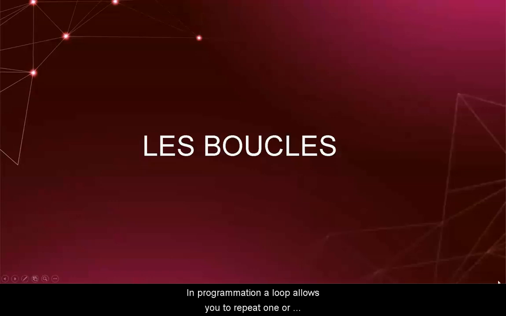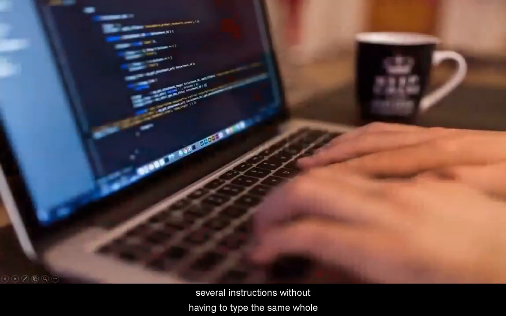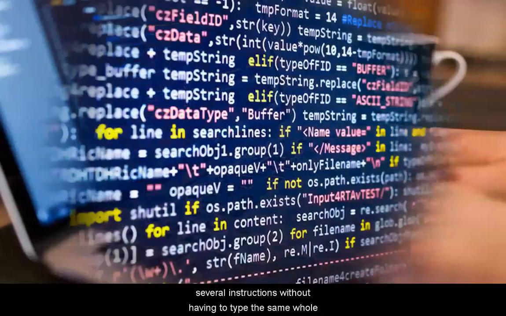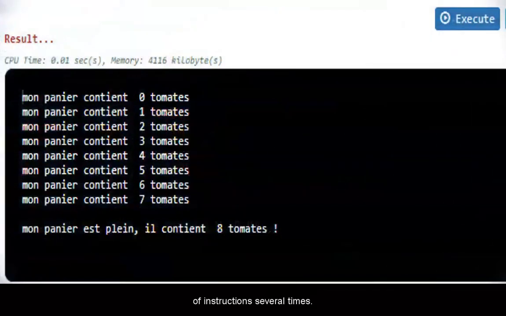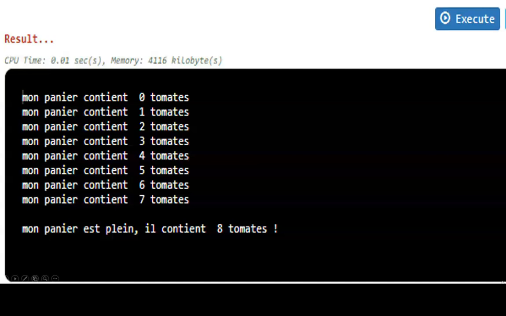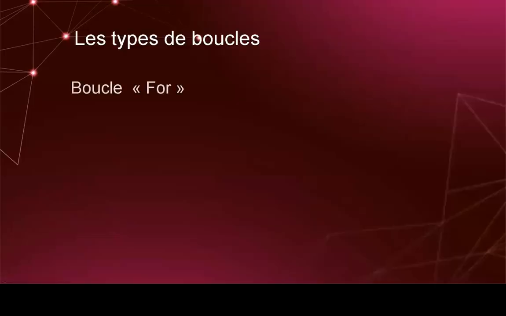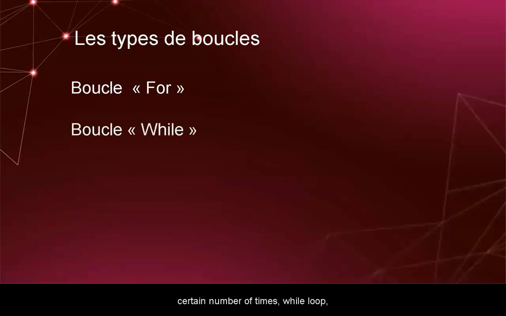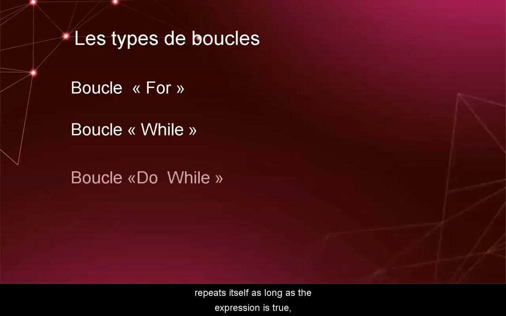In programming, a loop allows you to repeat one or several instructions without having to type the same whole set of instructions several times. There are different types of loops. The for loop, the one that executes itself a certain number of times. The while loop repeats itself as long as the expression is true, and finally the do while loop repeats itself until the expression is false. Now we will open IntelliJ and see our first loop, so the for loop.